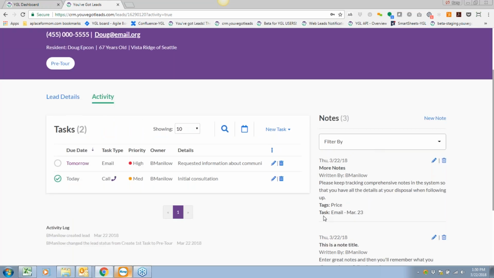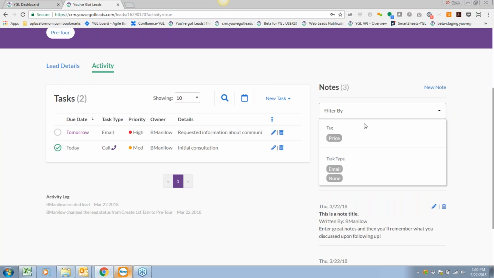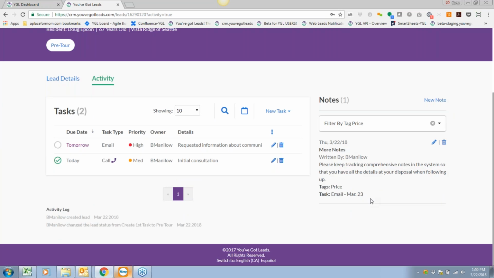And I think that it's nice that you can associate a note with a task, right? So it's associating this note with that email task. And also adding tags to the program or to the note as well. And there I can filter by different tags. Okay.